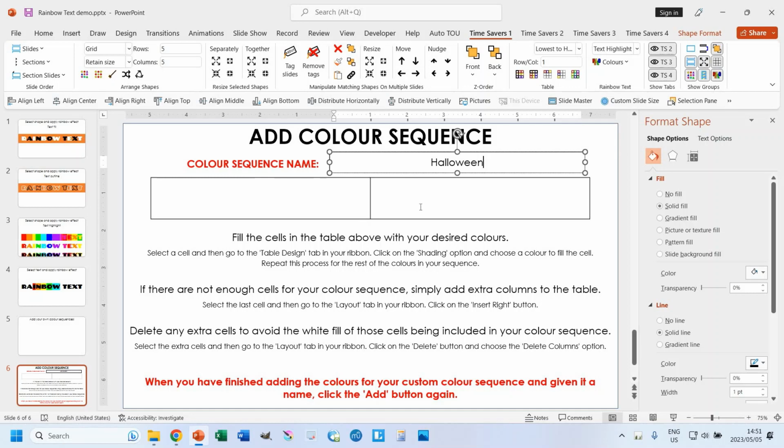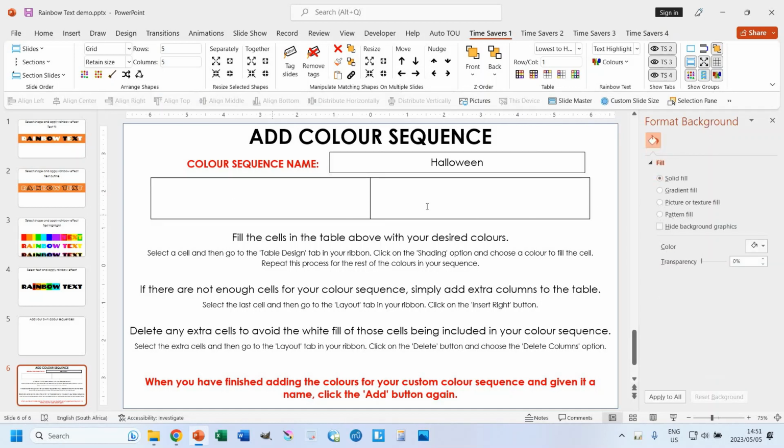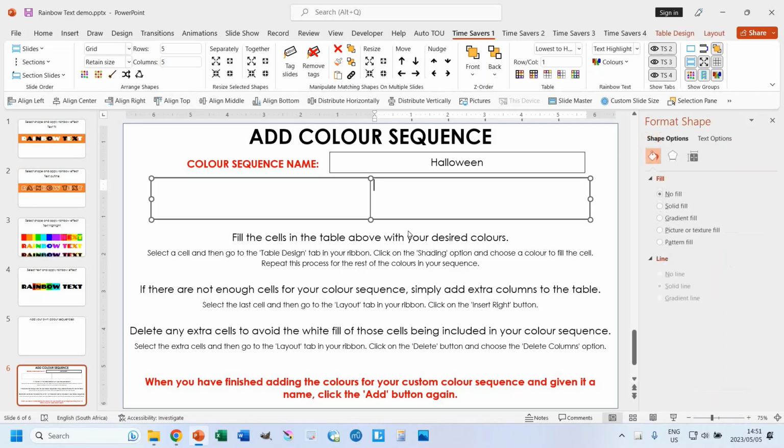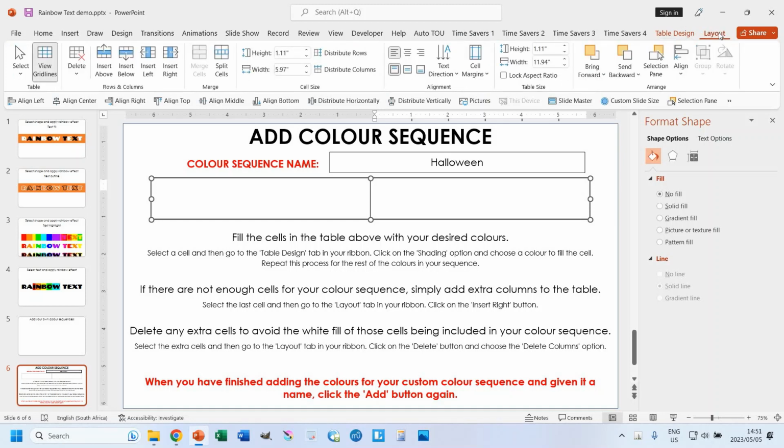Then over here you've got a table. Now this table has only got 2 cells at the moment. If you want to add a sequence that has more than 2 colors, all you need to do is select one of the cells, go to the layout button that appears when you have a table selected, and click on the insert left or insert right button so that you have the right number of cells to then have the right number of colors for your sequence. So in my Halloween color sequence, I'm going to create a sequence that has 4 colors. So I need to have 4 cells. So I'm going to add 2 more cells over here.